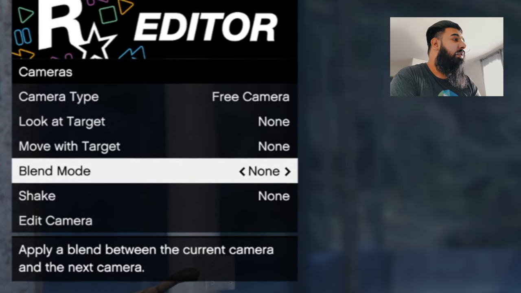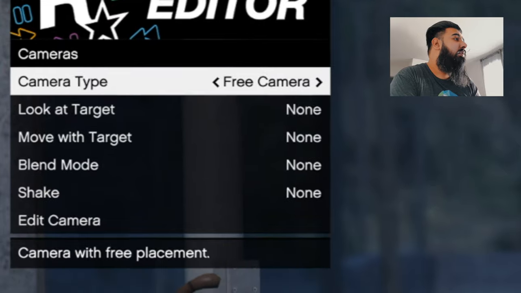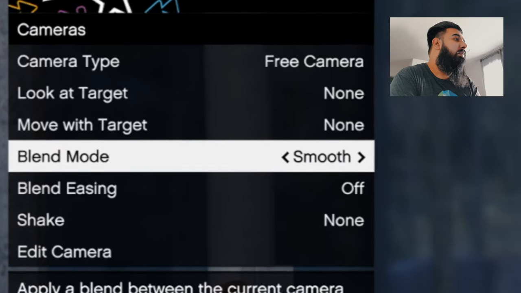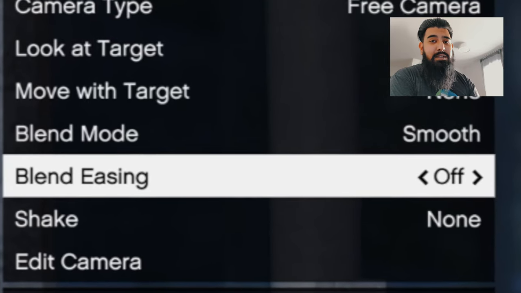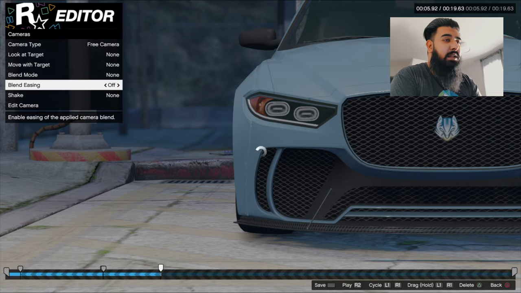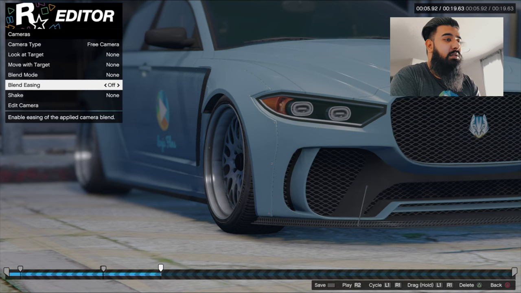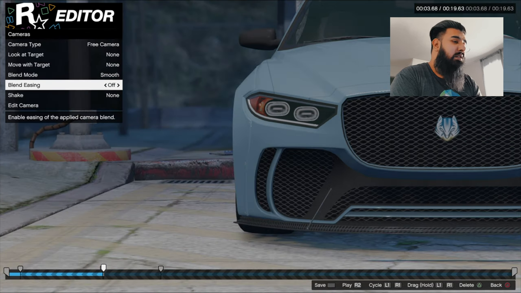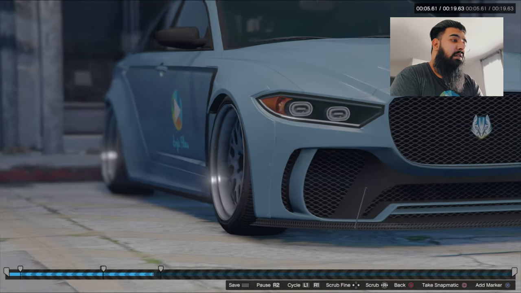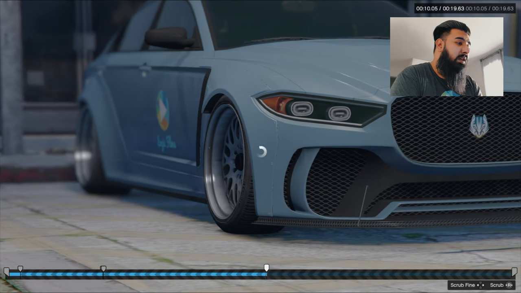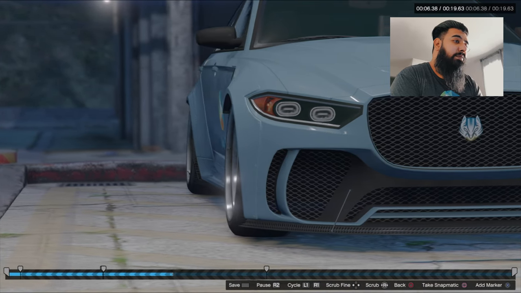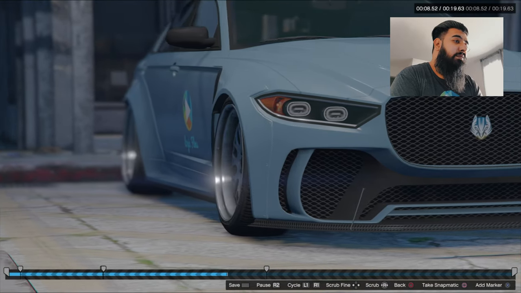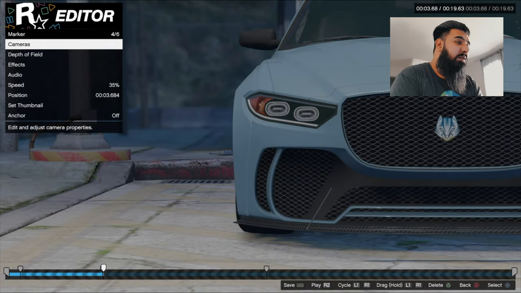So what do we do? We go into camera, blend mode, smooth. You'll see that for this shot, the blend easing is already turned off. It's just to make it easier for you. On the second one, it's also turned off, as you can see there. So that's good. Now you basically only have to press play. And you have a shot. For me, that's way too fast, so I would make it longer. There you go, that looks very cool.